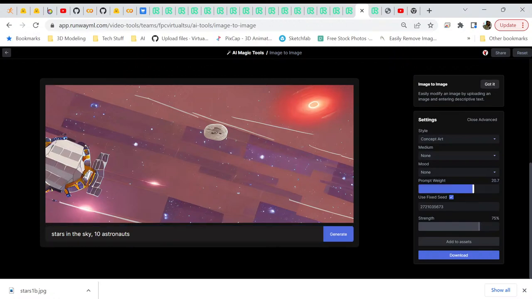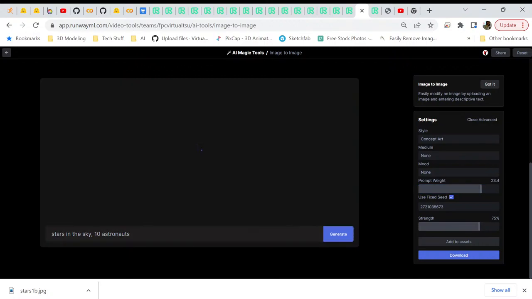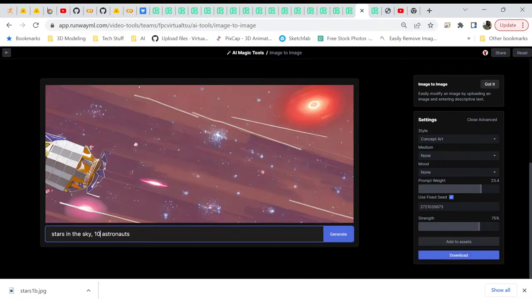So let's move this out a little bit further. We had around 23.4. We're going to hit generate. Let's see what else it does. Wow. So now it's going in and really creating that satellite or whatever that is. That's interesting. And it seems like it's changing the graphic again in terms of the background. Now we're really starting to get the solar system coming up. Stuff in the solar system.